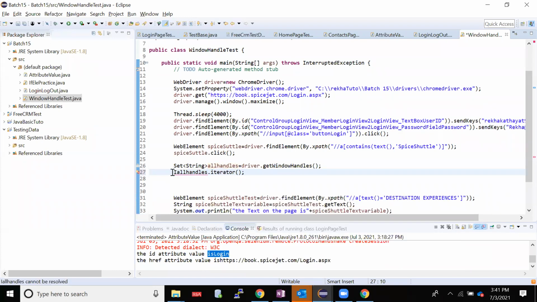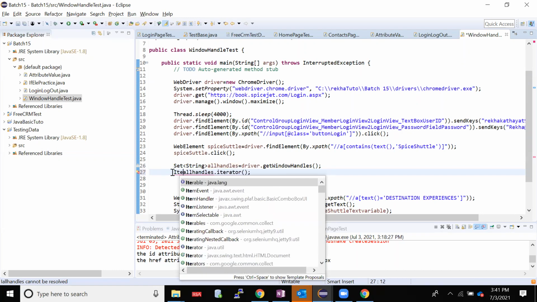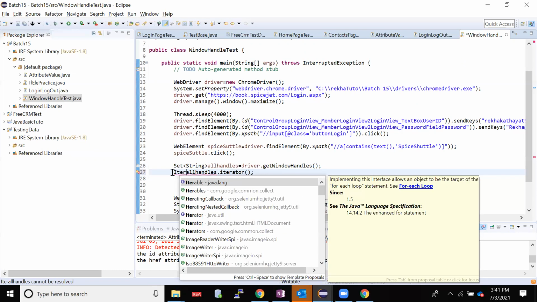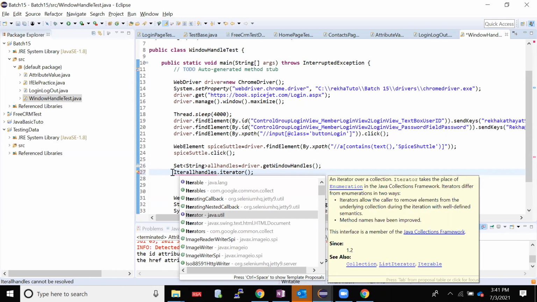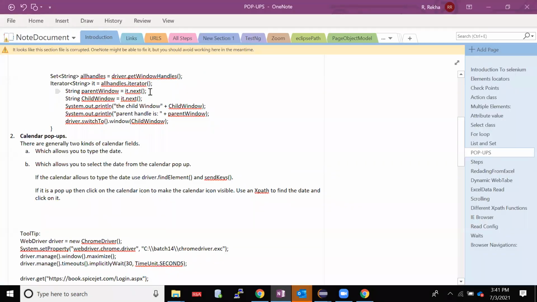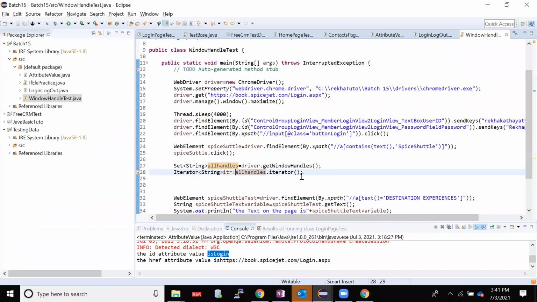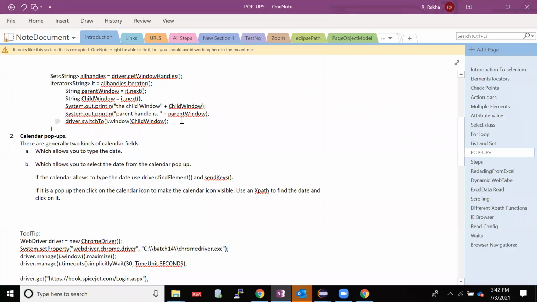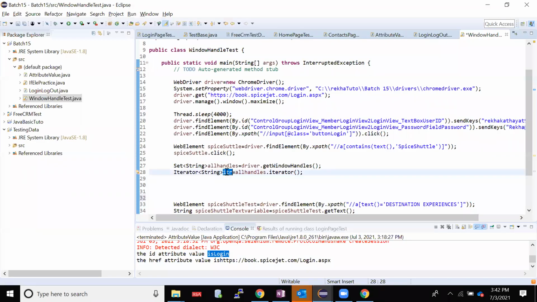I'll name it ITR. Now I have this iterator. What will the iterator do for us? It will get the handles one by one. First, I'll get the parent handle. How will I get it? I'll show you. Now you have your iterator, ITR.